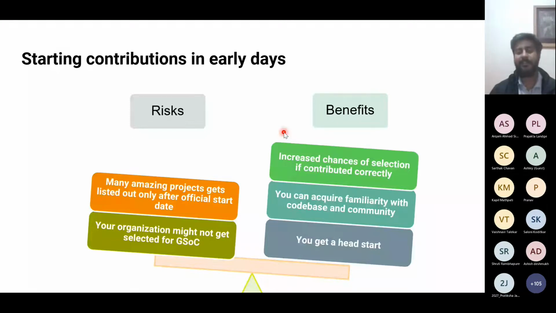You can also acquire familiarity with the code base. When you start contributing early, when you start coding for the community, you start knowing what the code base is, what the familiar issues of the code base are, what the things are that need to be improved upon. So at a later stage, this becomes very advantageous to you. And essentially you get a head start. So there are some benefits and these risks, and you have to mitigate those risks.